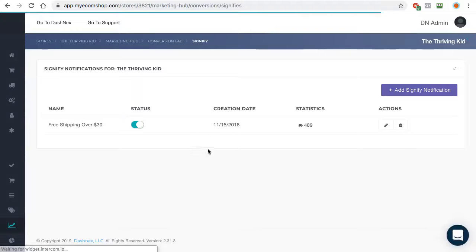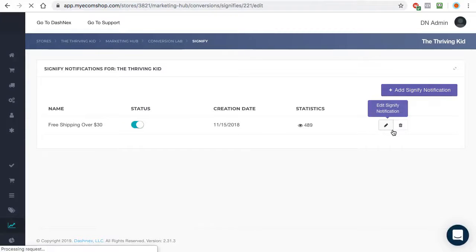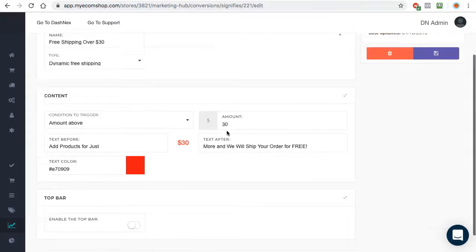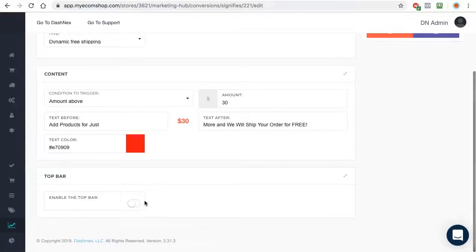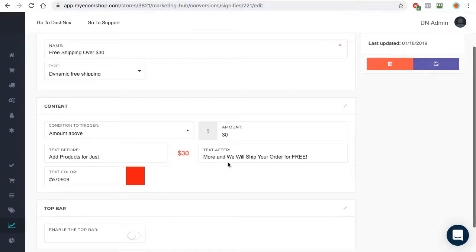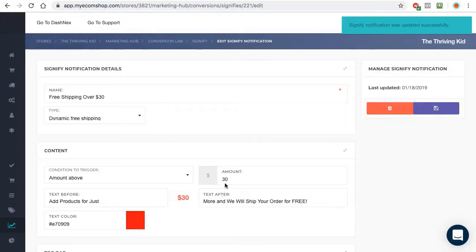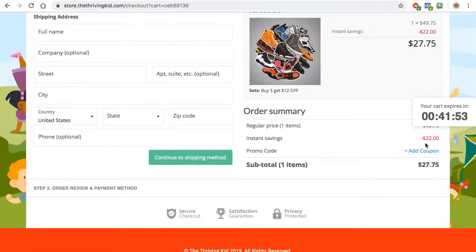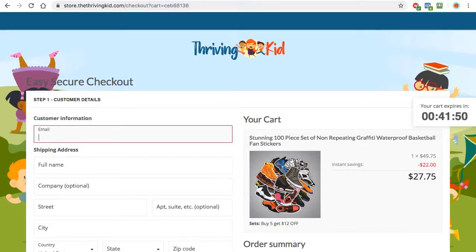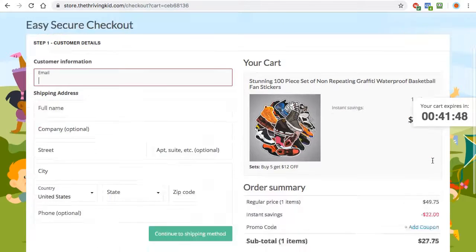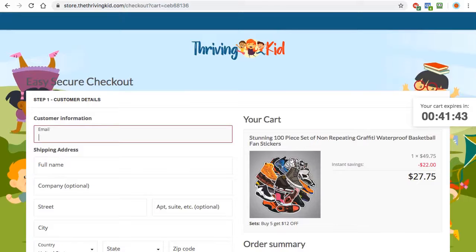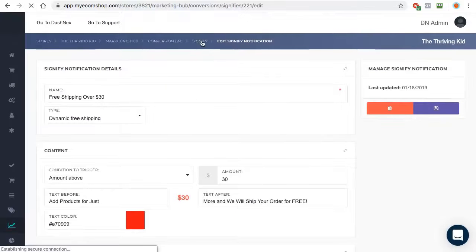We have a bunch of stuff in development still as well. And Signify is really just something that shows dynamically that you have to add this amount in the checkout to qualify for free shipping. So basically, if your order is below $30, it will display here that you have to add more to the cart in order to get free shipping, right? And you can display that across your entire website. So it's very powerful stuff.